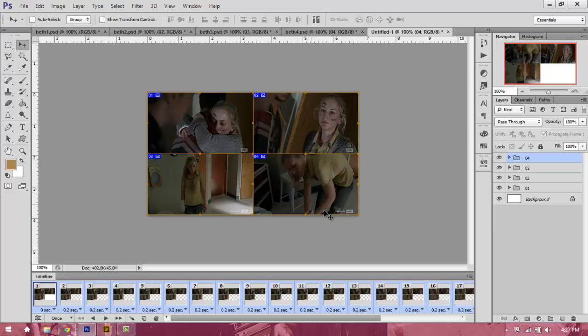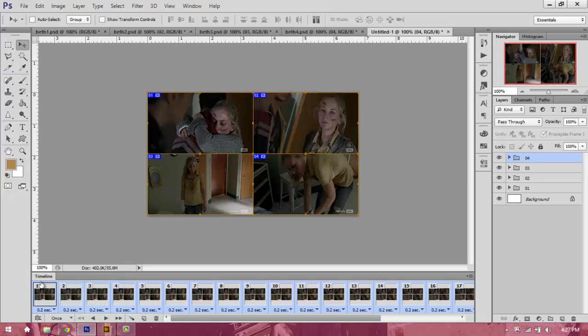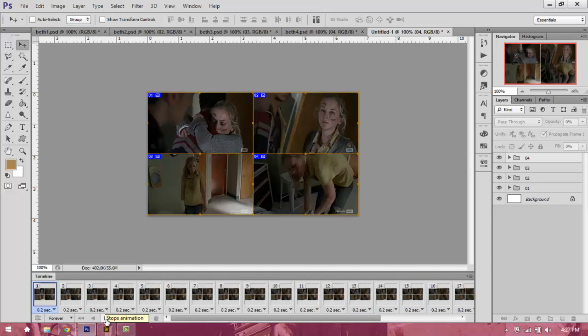Now we have this all done. We're going to make sure that all our frames are selected. We're going to set our time delay to other, and we're going to put 0.20 seconds. We're going to click once and change it to forever and press play. And this is how it plays out. Like so. Very simple.